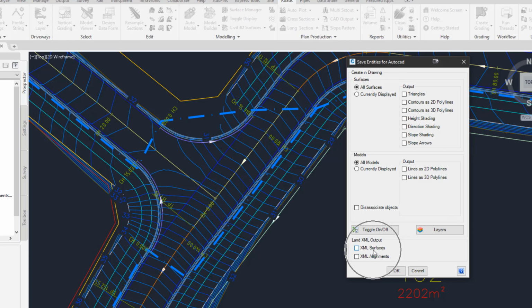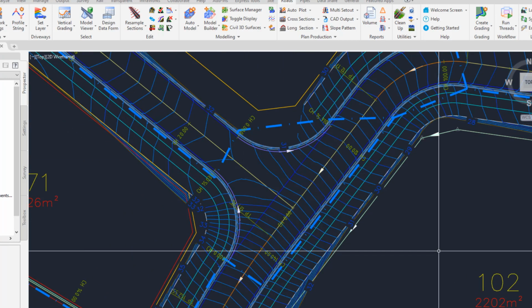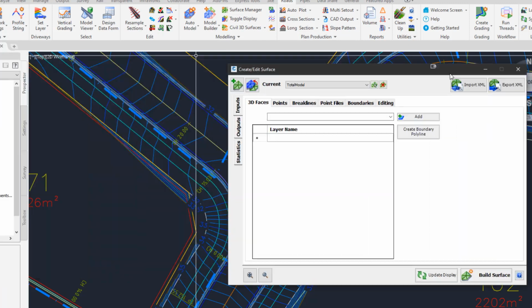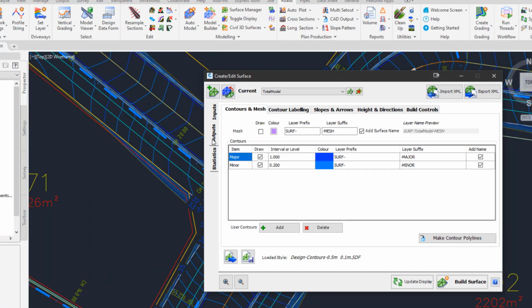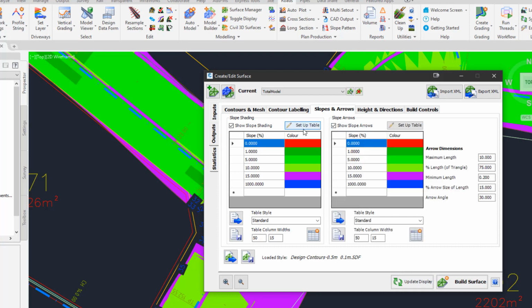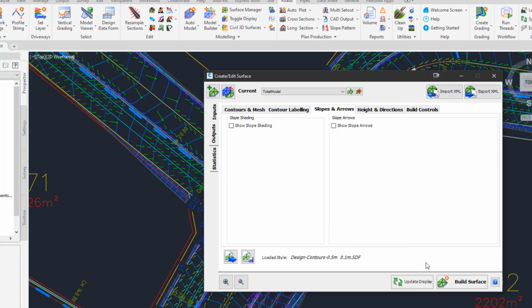Also from here, you can output your surfaces to XML files. It's also worth noting that this surface model is a Civil Site Design surface model. So the Surface Manager is used to manage its display. And a lot of guys often like to use the Civil Site Design Surface Manager as a way of maybe doing some analysis, some slope shading, or turning on the slope arrows and that type of thing.